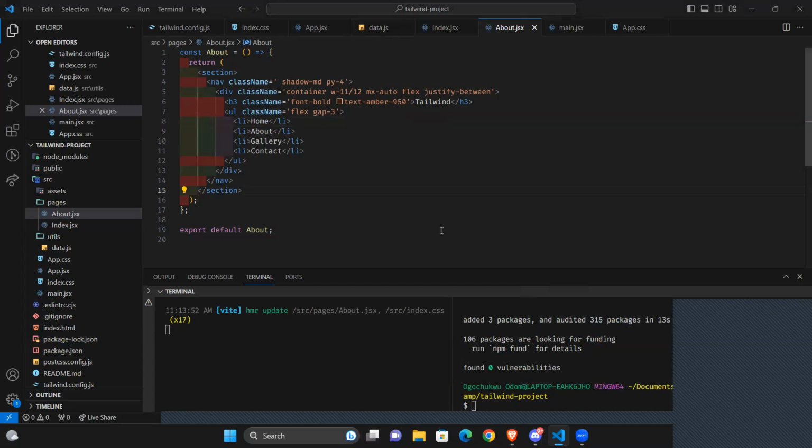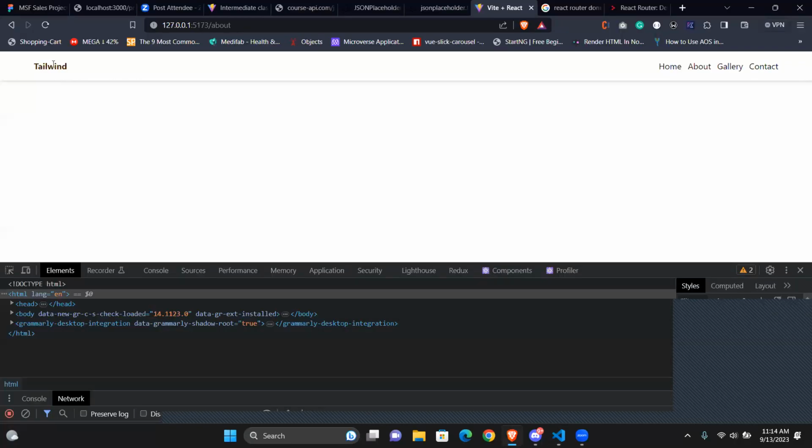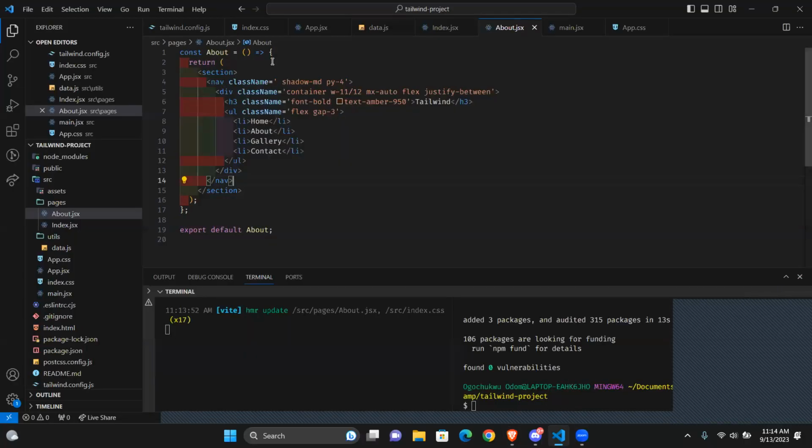Okay, so I have this. Let's see what it looks like. This is my Tailwind. Now, remember that we set up routes in here. And this is not what it's supposed to even be like. So we are supposed to do this in a more effective way. So what do we do?